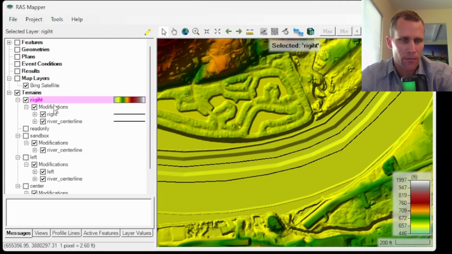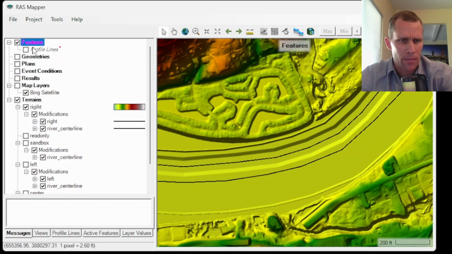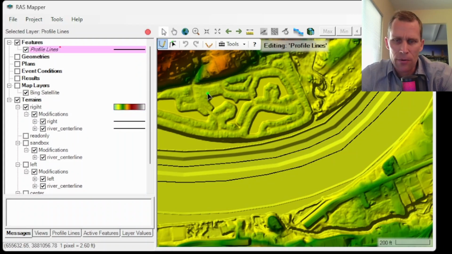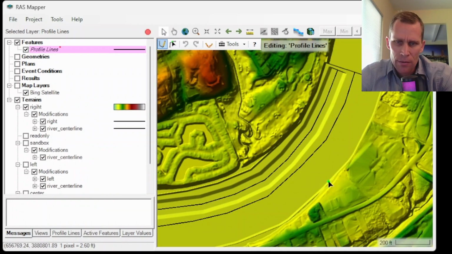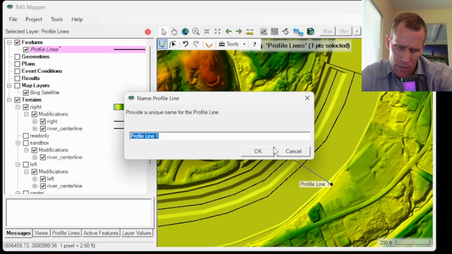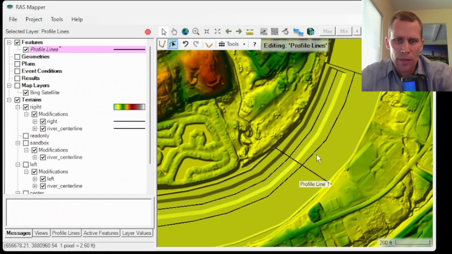So when I sketch a profile line, it's going to use this terrain data to look at. So let's go up to features, profile lines, and then just go ahead and click the edit pencil to add a profile line. Let's add a profile line. How about just right here? So a single left click and then a double left click at the end. Profile line 1 is fine. So I'll click OK. And then let's go ahead and check out what that terrain looks like.